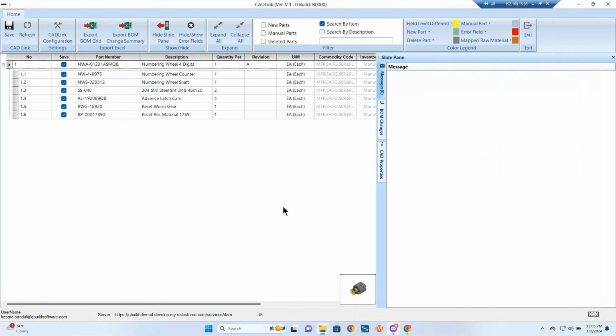We can see how CADLink is a powerful tool built by engineers for engineers to replace manual data entry work with the click of a button. This is a great time-saving tool for engineers, allowing them to quickly update the Rootstock ERP system with their latest design data.